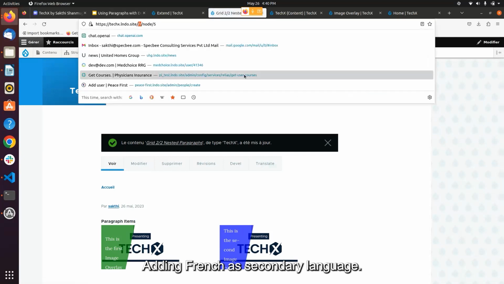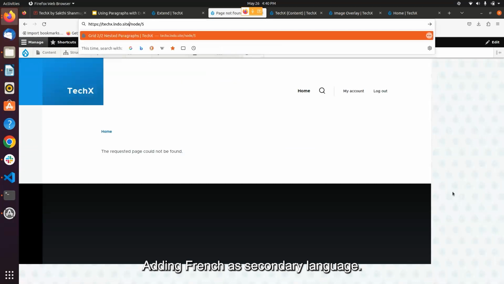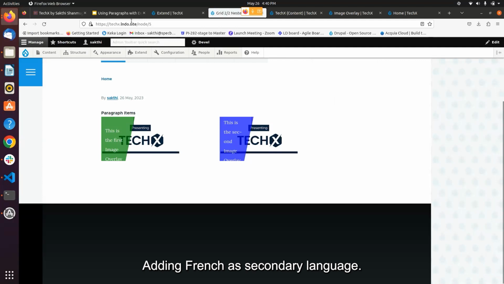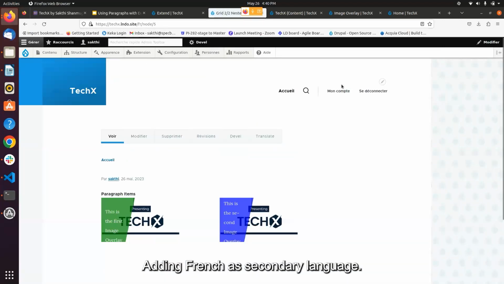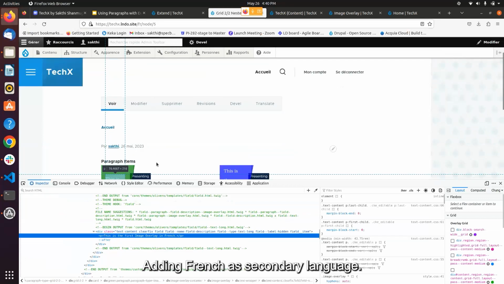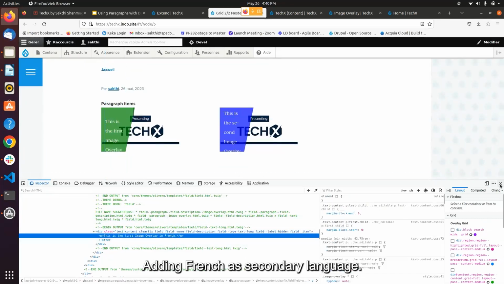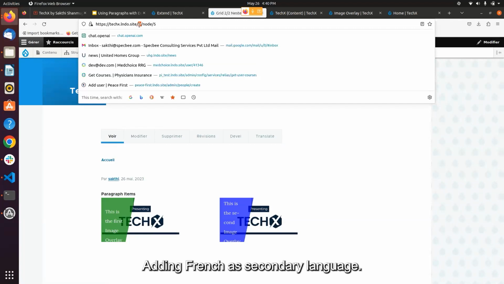I haven't configured the area release. Here we'll be having that text in English, and if I switch to the translation, we'll be having the content in French. So we can translate this.